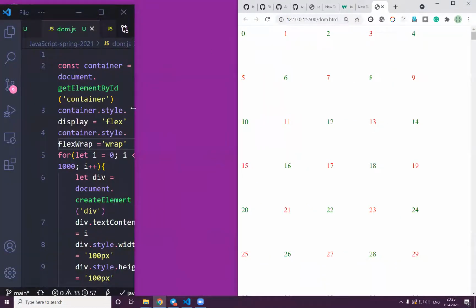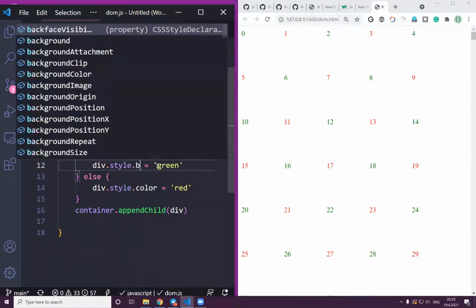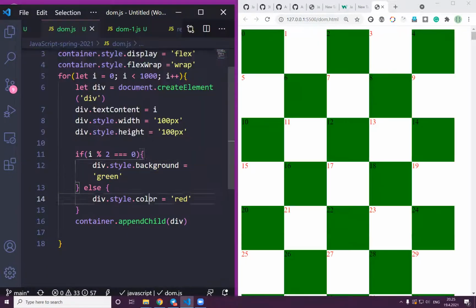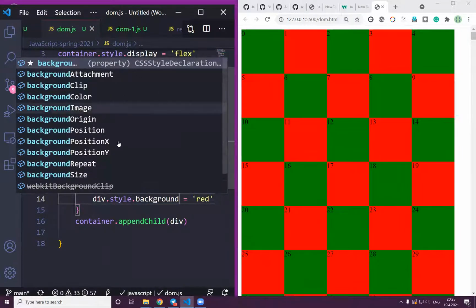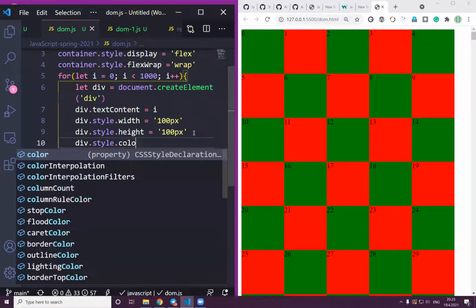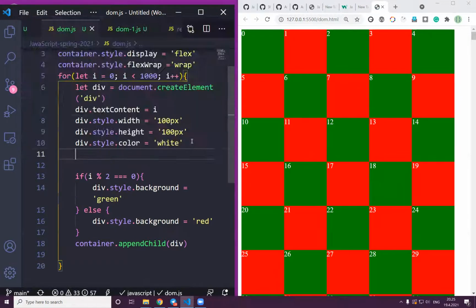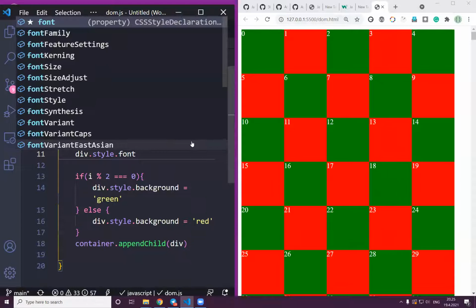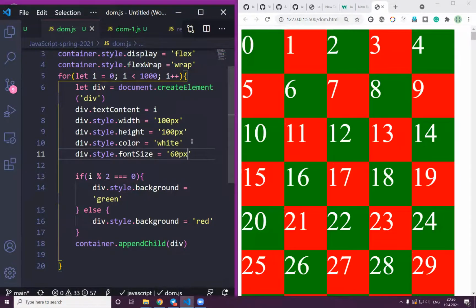Okay, but now, for instance, you can change the background, and it looks like some kind of, oh yeah. And then the color, maybe we can change the color here, div.style.color, maybe white might be going there, and font size, div.style.fontSize to maybe 60 pixels for the time being, because we want this number to be big.